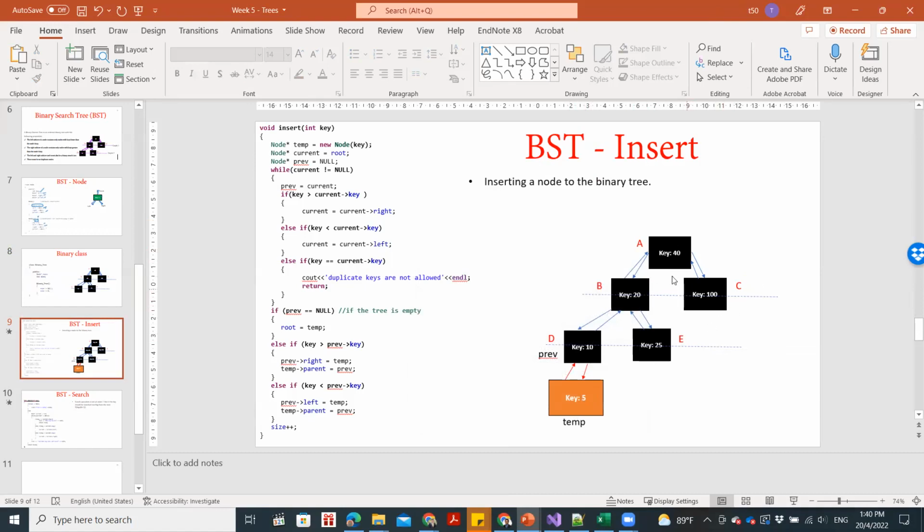In order to insert 5, we need to find the place. 5 is lower than 40, so you need to go here. 5 is lower than 20, so you need to go to the left side. 5 is lower than 10. That means you need to insert it over here, right?